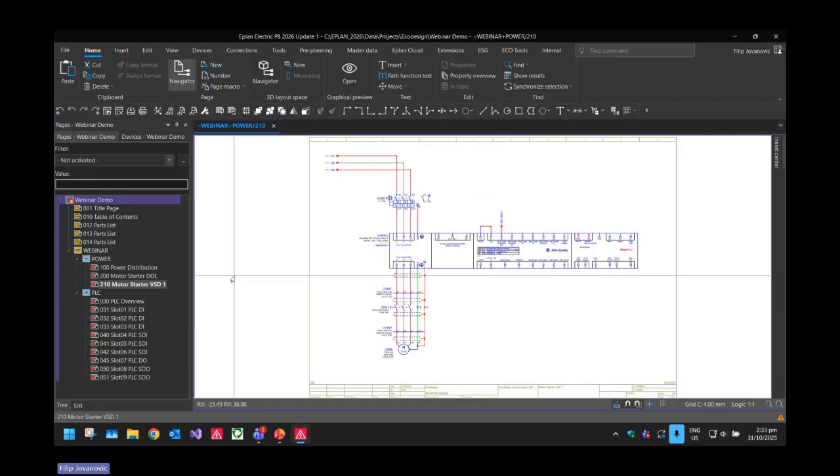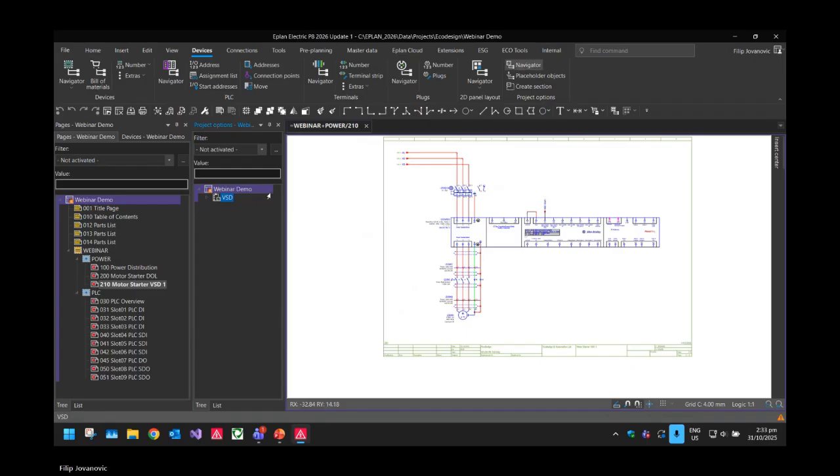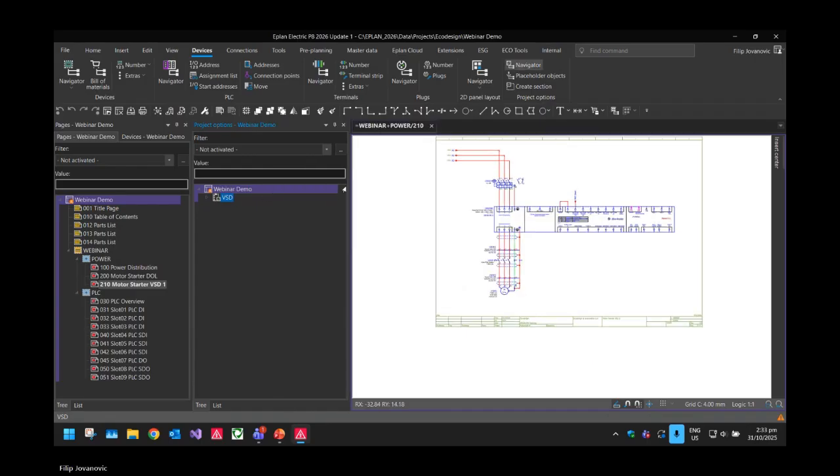To find project options, we need to open the navigator first, and that can be found under devices. And then you'll see this tab here. So if I open up the navigator, yep, I'll just delete this and we'll start from scratch. At the moment I have no options whatsoever.